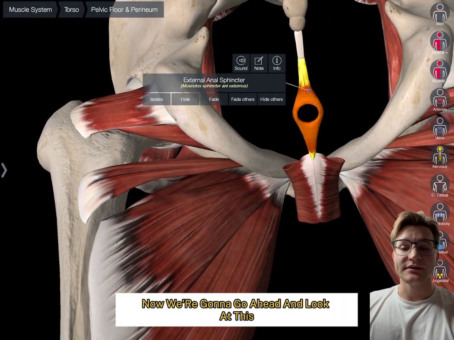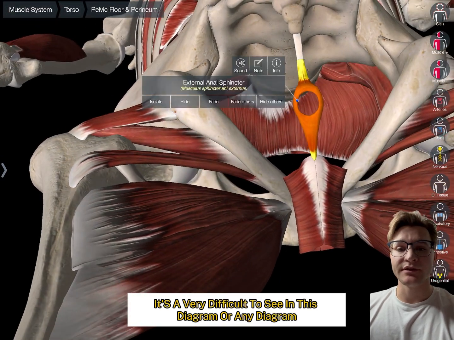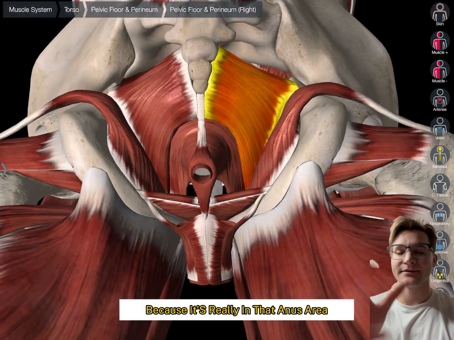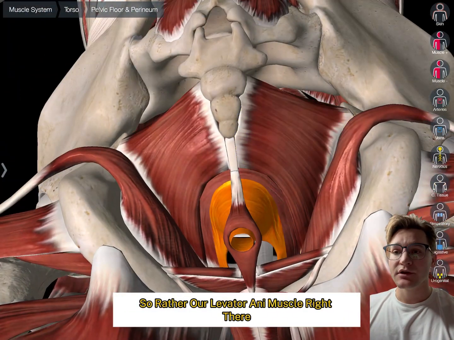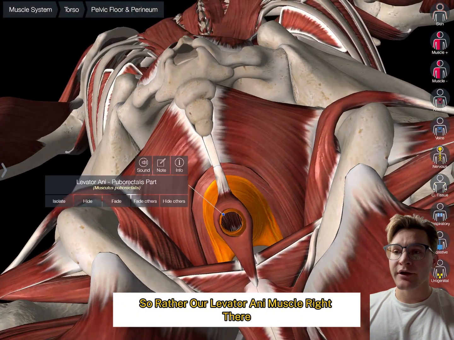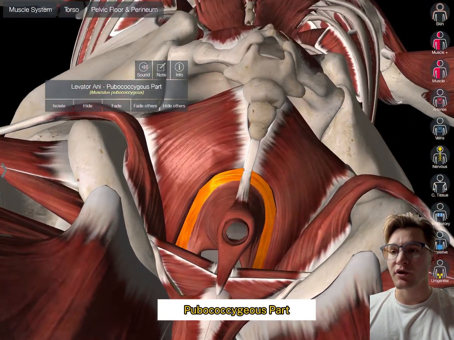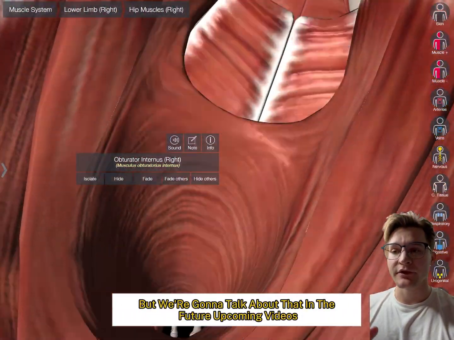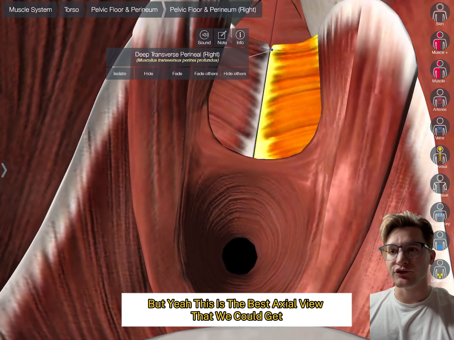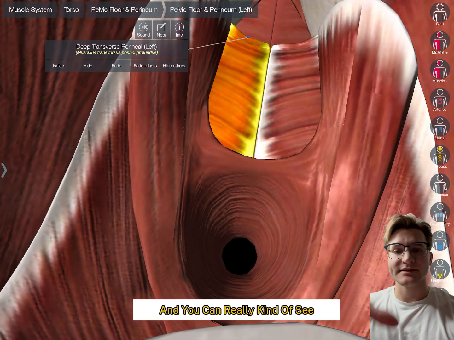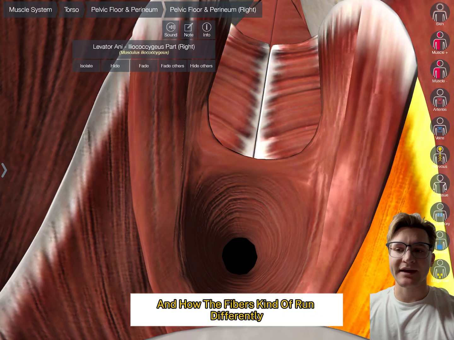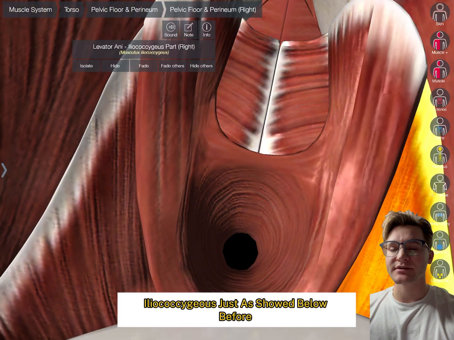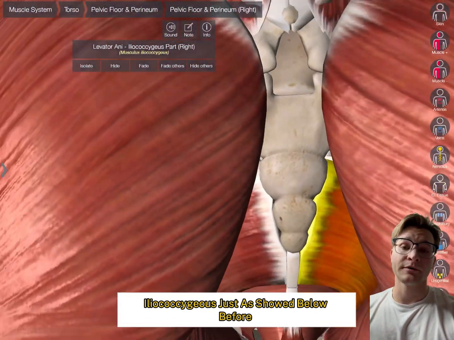Now we're going to go ahead and look at the pelvic floor muscles. It's very difficult to see in this diagram or any diagram because you have to have that axial view, because it's really in that anus area. So we have our levator ani muscle right there, our pubococcygeus part. We do have the obturator internus, but we're going to talk about that in upcoming videos. But this is the best axial view that we could get. And you can really see all the different strands and how the fibers run differently. So that's the puborectalis, pubococcygeus, iliococcygeus, just as shown before.